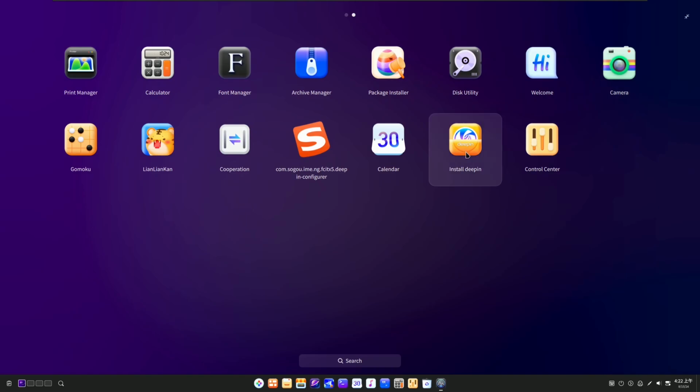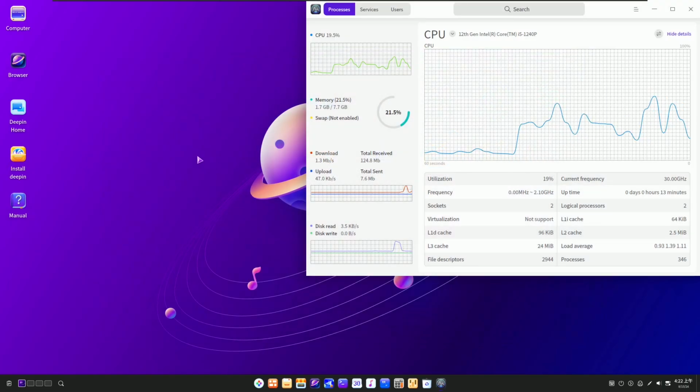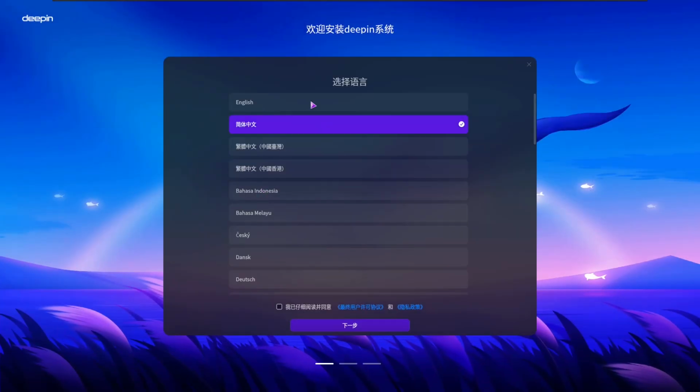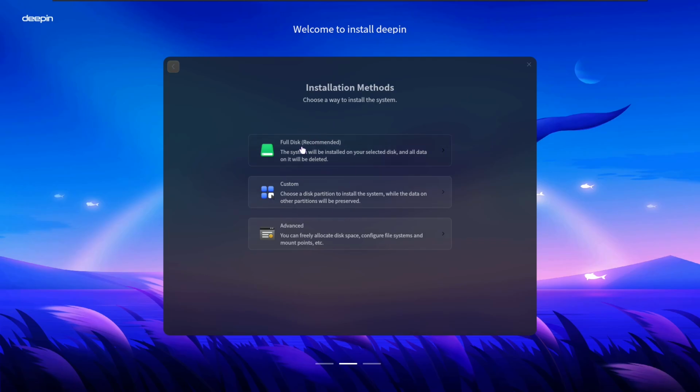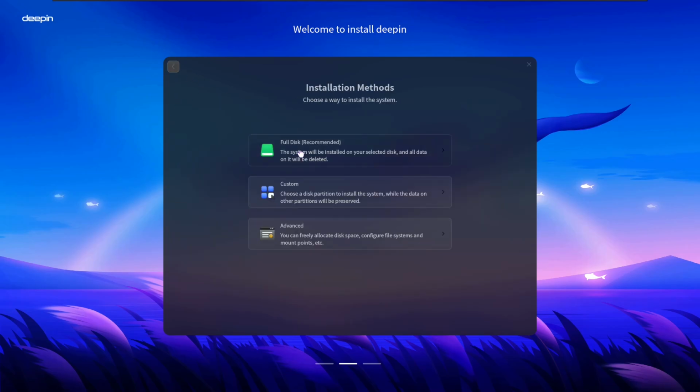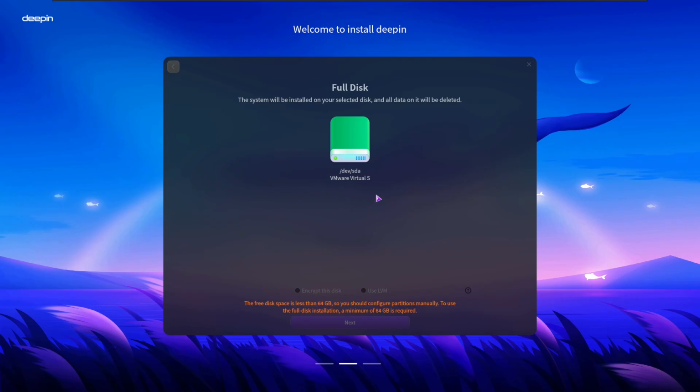So here is the installation. I'm going to show you the installation process, but I'm not going to install because I don't want to. So here is the language selection, same as the live boot. Here are the installation methods. You can go with the full disk, custom and advanced. You can do whatever you want. On the custom, you can choose here, and also full disk. If you want, you can choose this one.